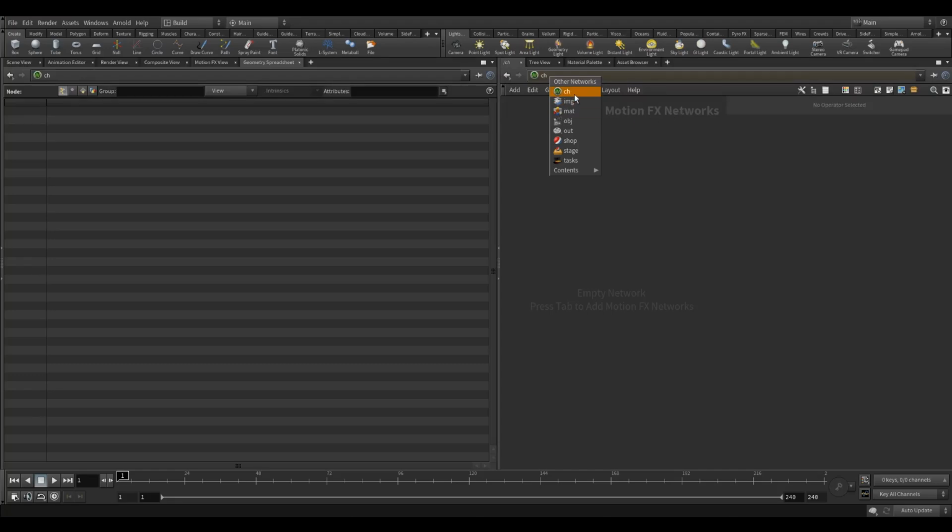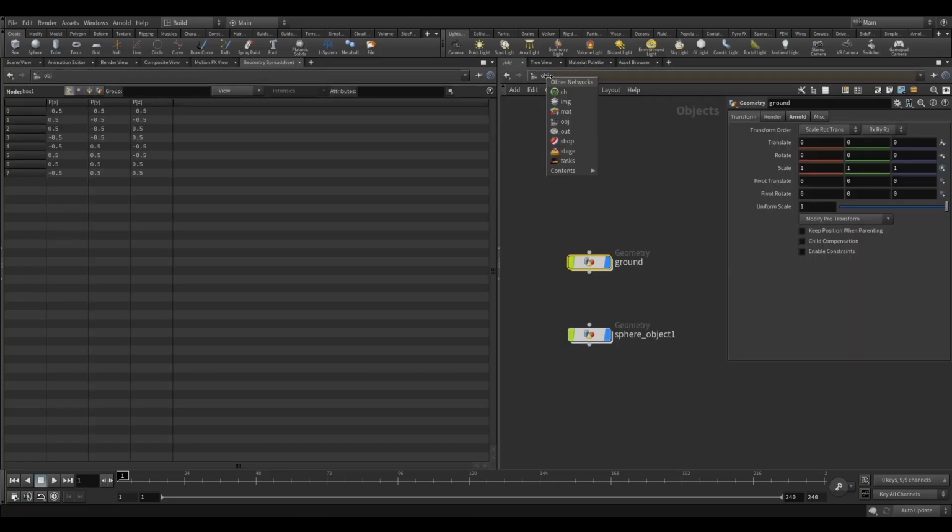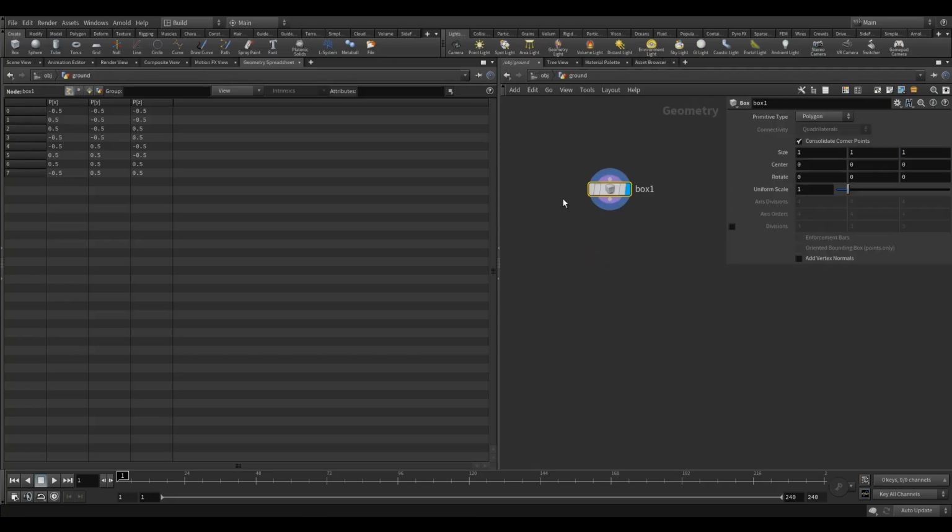You can see motion effects, so we need to leave that, go back to OBJ. So if you get lost, typically you need to come here, go back to OBJ, and that's your home, really. It is where you should be spending most of your time. Now if I dive inside my ground here, we can see information.